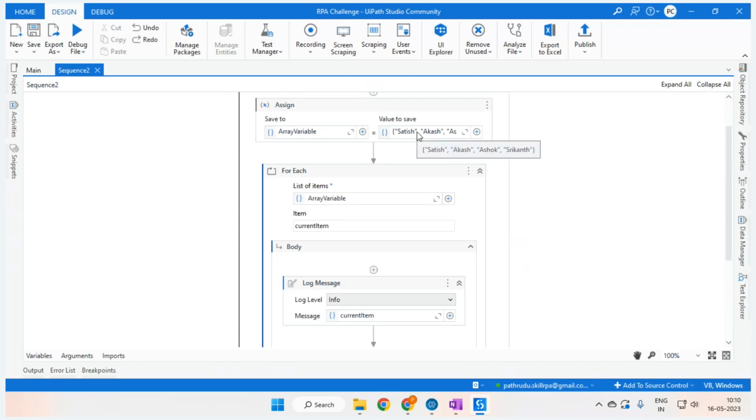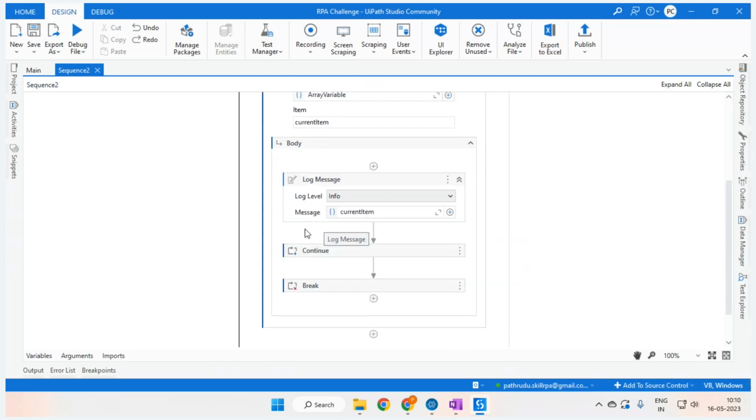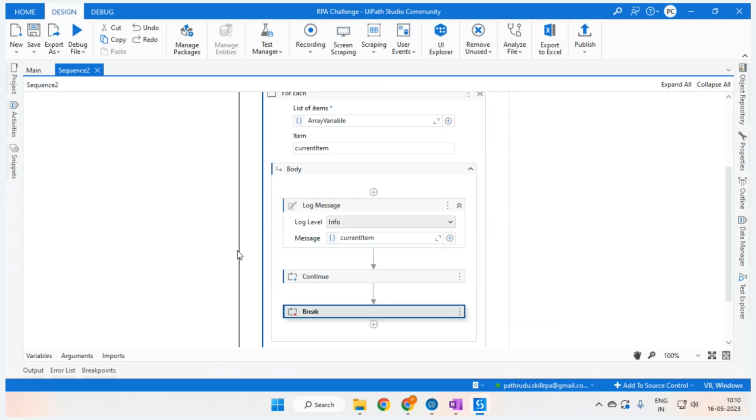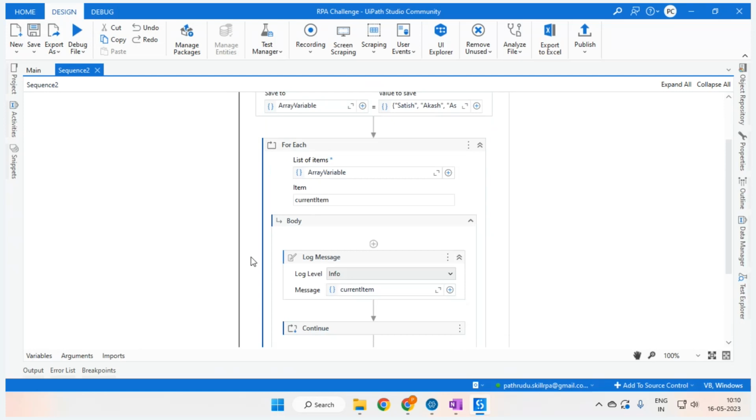So here is my array variable. I have all the names, and I'm looping through each name and writing a log message. And after that, inside the loop, I use the continue activity, and I use the break activity. So how many names will it print in the output panel if I execute now?